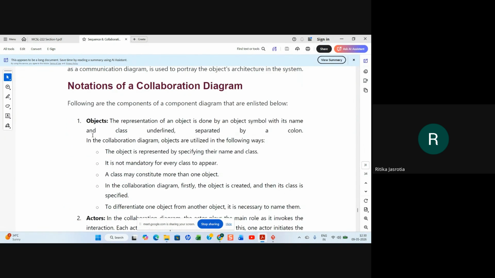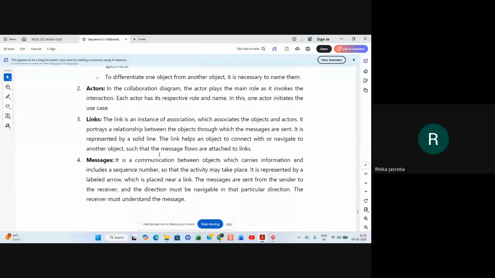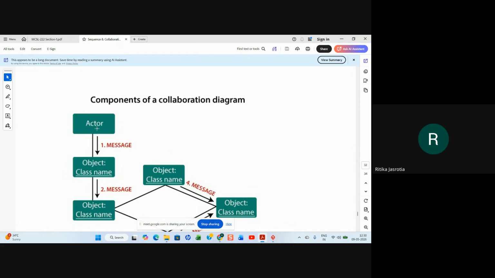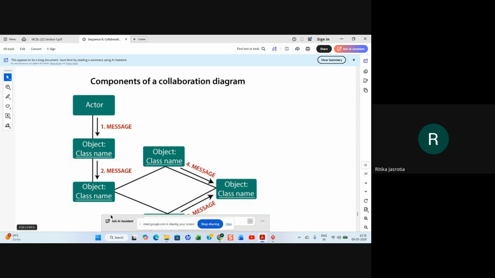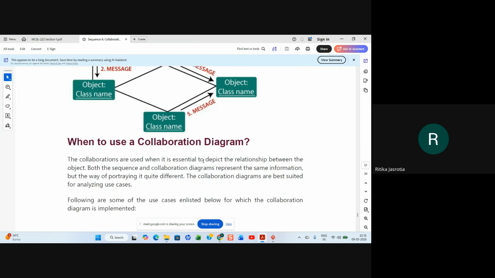So the notations are: you have objects, you have actors, you have links, messages, right? Like here, you have an actor or object, whatever you can say. In this rectangle, you will put objects and actors. They are passing messages. The numbering of the message is important: from where to where the messages are passing and what is the number of that message. In a sequence diagram, the message numbering is not important. In a collaboration diagram, numbering is important.